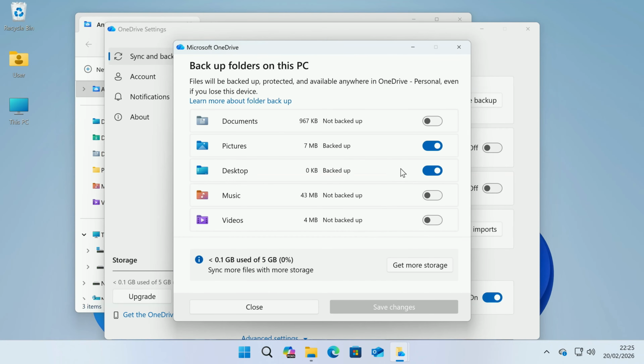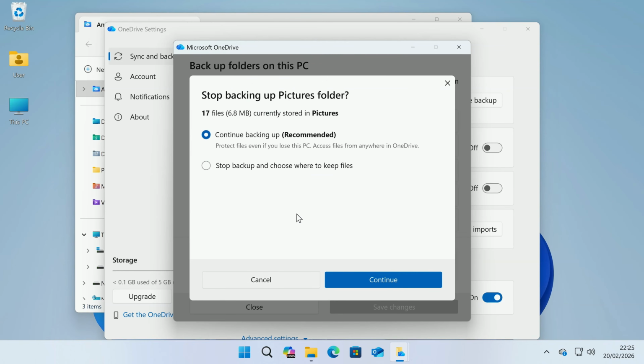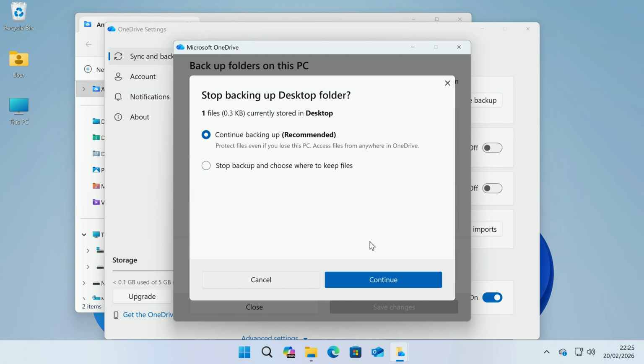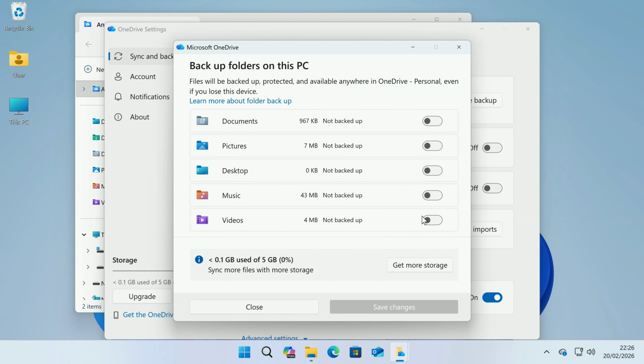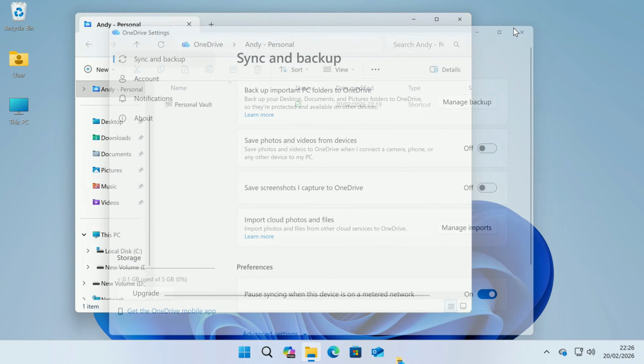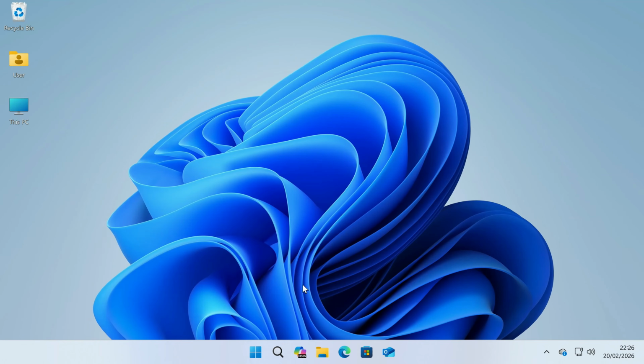Say OK. Same for this one. Stop and choose only on my PC. Continue. And then the final one. Do this for all the toggles. And then click the X in the top right hand corner. Close this. Close this one.